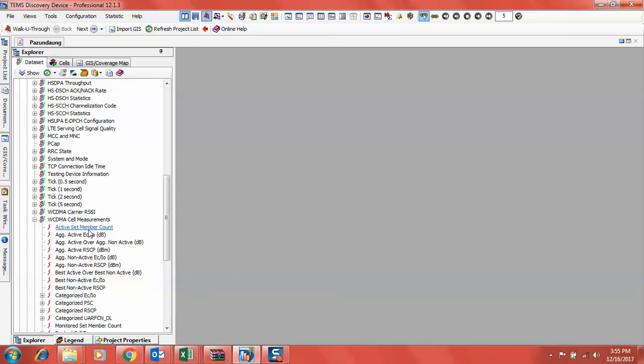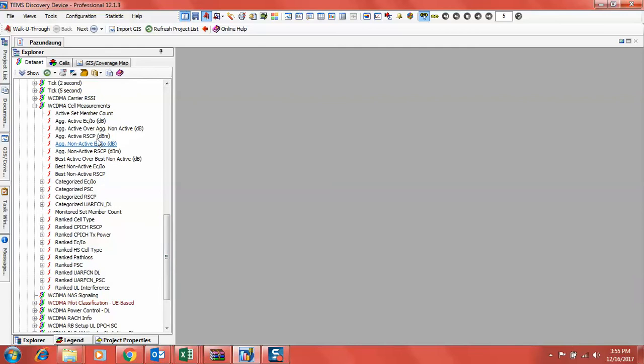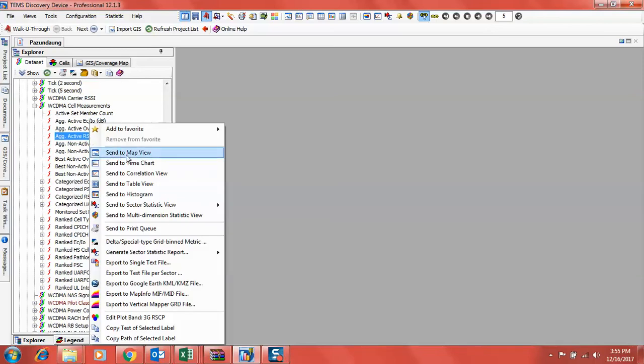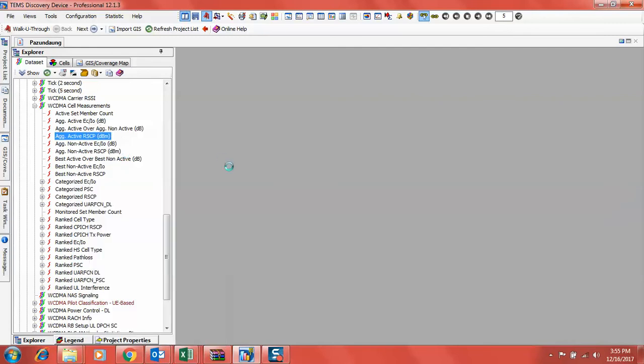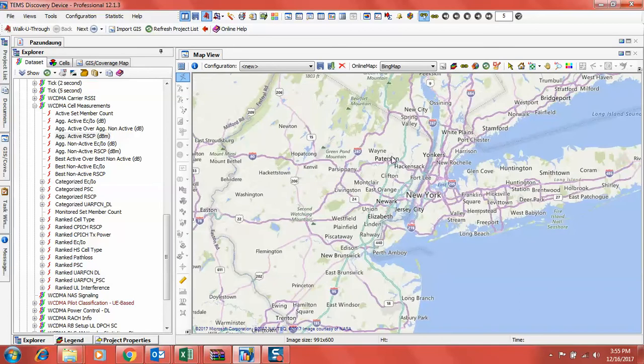You can choose whatever you want to choose. Let's say I'm going to choose the active RSCP. So you can right click and click on send to map view, so that you can see a map representation of the log file, and the active RSCP legend along with the legions. So in a couple of minutes it will open here in the workspace. Let's just wait for it. Okay, now we can see the map and the subsequent log file.